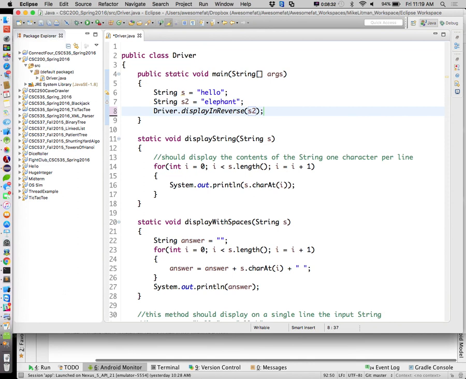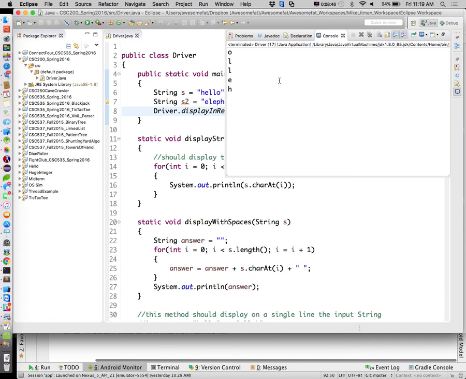And this is going to show us, actually let's pass it S so we can test it against what our current thing says. This is going to print out hello in reverse, but 1 character per line. So it would be O, then L, then L, then E, then H. Go ahead and run that. All right, so the correct sequence of characters, but not really displayed the way we wanted it displayed for our homework assignment.